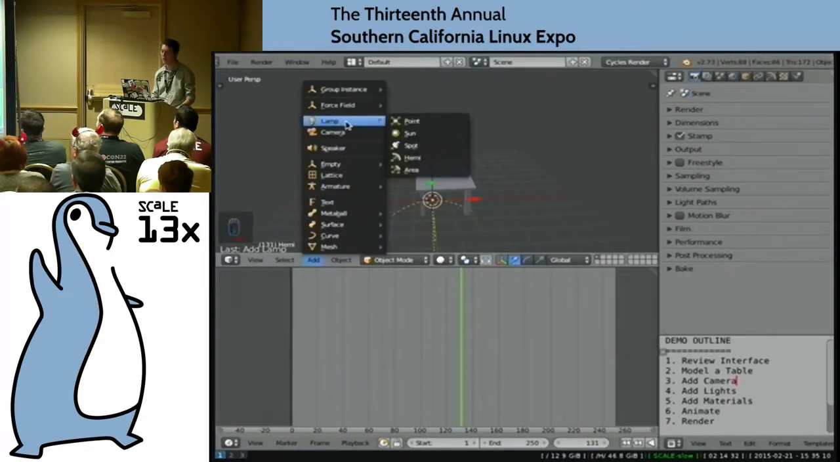Add lamp. No? You don't have that? You might be in edit mode.